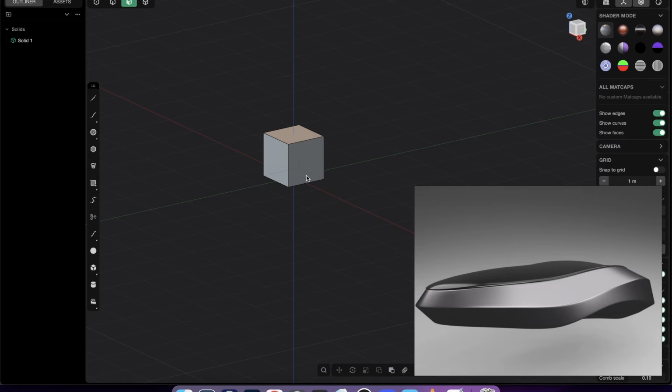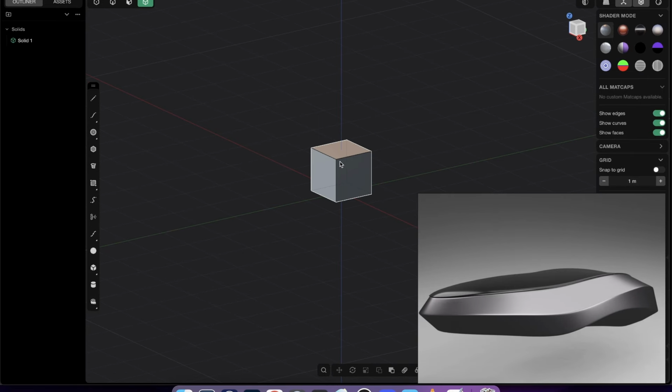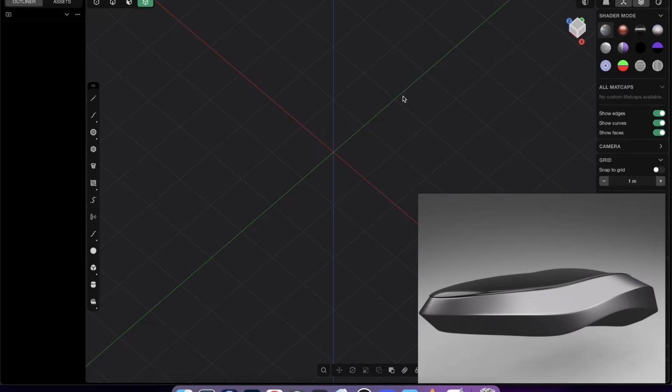So yeah, now again, let's delete the cube here. And again, it's not a beginner tutorial. I will just go a little bit quicker. So we'll go to the right view, and let's start with this top curve here, okay?